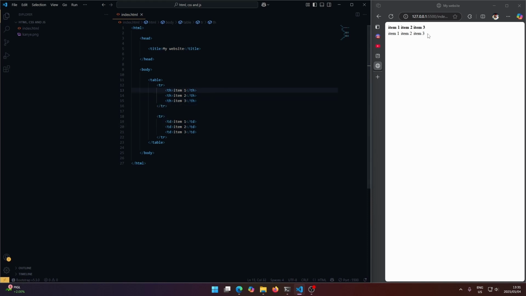And if we save this, we can see that now these are slightly bolded. So th stands for table header. So td is table data, and then th is table header.